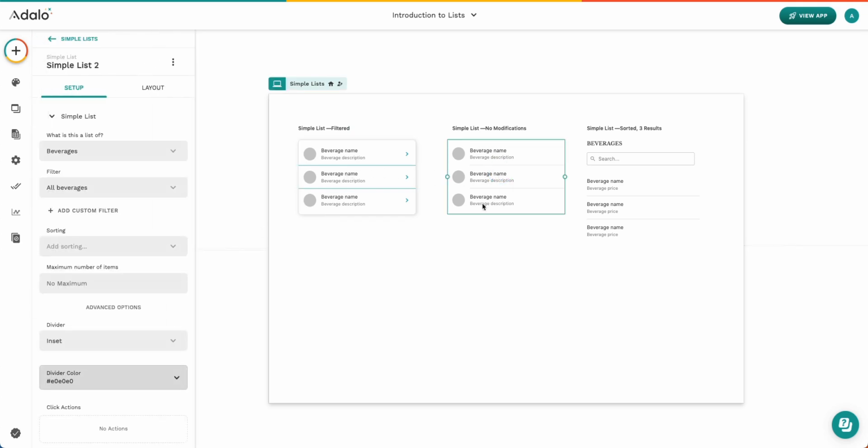Right here, this is your simple list if you just drag it out from our component area and don't make any changes to that. So when we go ahead and view the app, I'll show you exactly what that's going to look like. Here is a simple list. I sorted this by the beverage price, so you're going to see that. And I also made it that the maximum number of items that can show inside this list is 3.